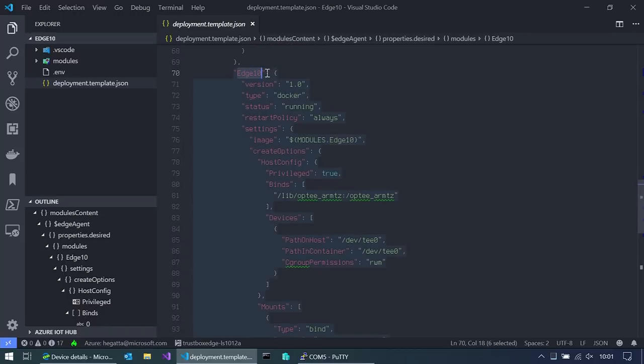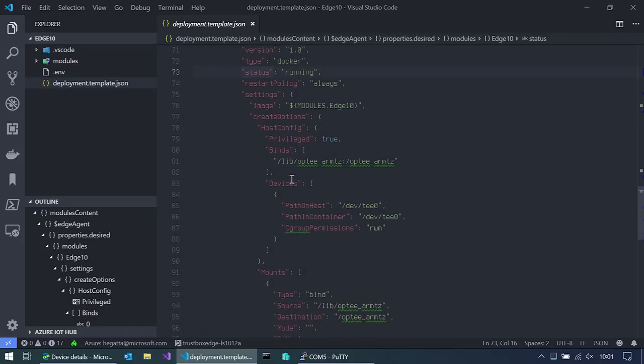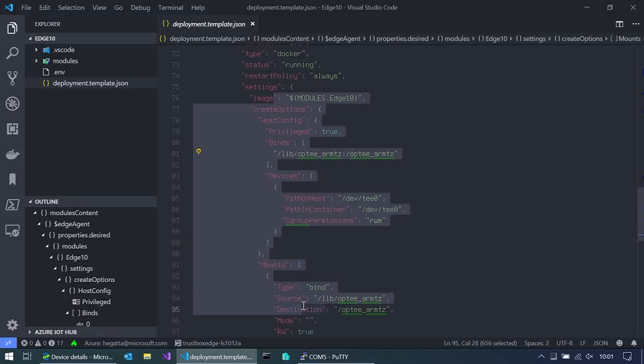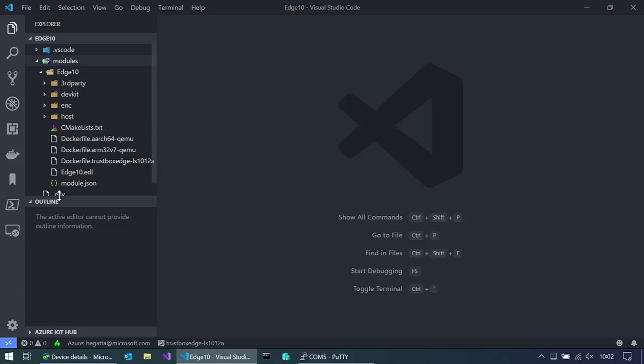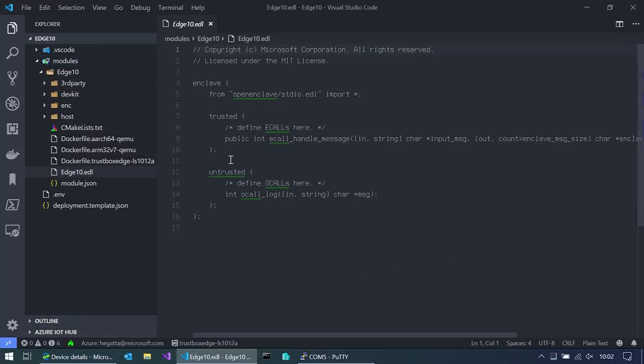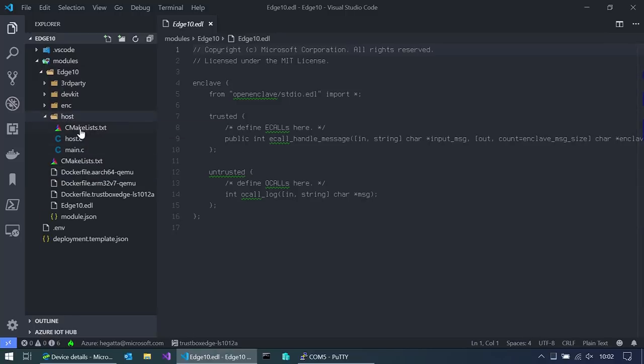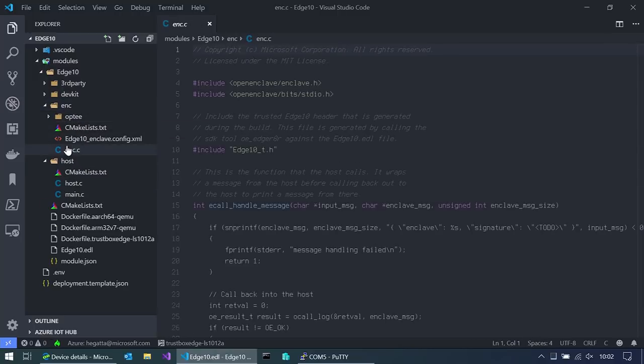It will also be pushed down to the device, and there's some glue that allows the container to talk to the ARM TrustZone platform on Linux. So we've taken care of that for you. If we open up the modules folder, we see that we have an EDL file again. It's the same one that we saw before. We have a host and an enclave. The enclave is the same code.